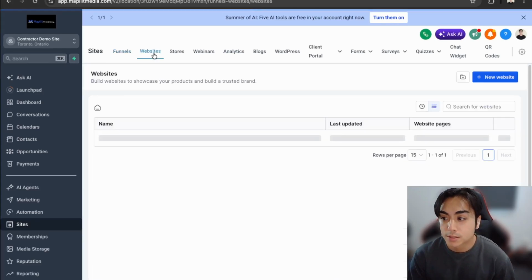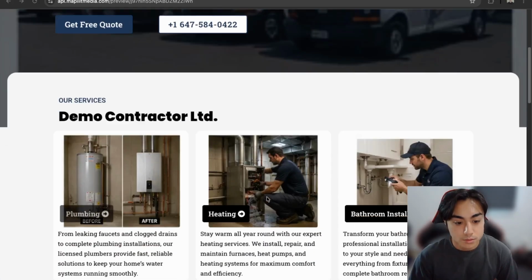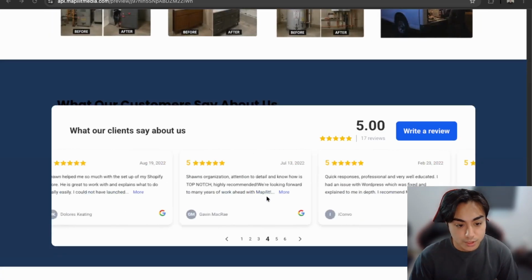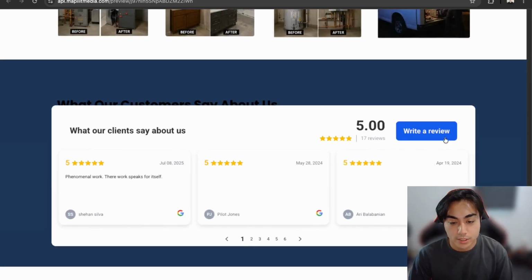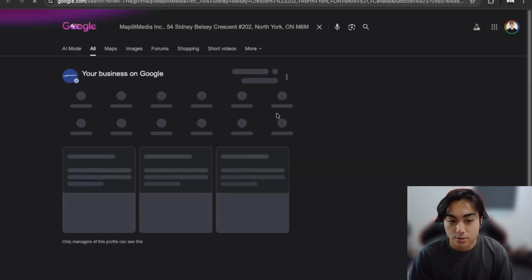Go here into websites, then open up this website here. And then view. So if we scroll down, we can see the reviews widget down here. So this is the reviews widget, and then you can go in here and click this link, and then it'll redirect you to your Google My Business page, and then you can leave a review directly there.